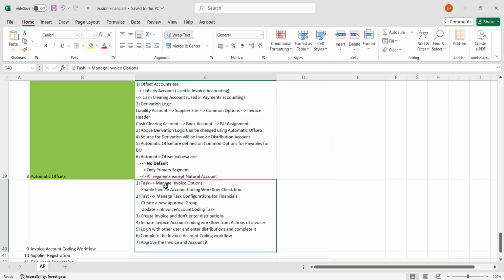First, we should go to the manage invoice options task and enable the invoice account coding workflow checkbox. We need to do this at business unit level as invoice options are specific to the business unit. After we enable that, we should navigate to manage task configurations for financials and create a new approval group. This approval group will consist of the list of approvers, or we can call them accountants, who need to enter the distributions for a given invoice.